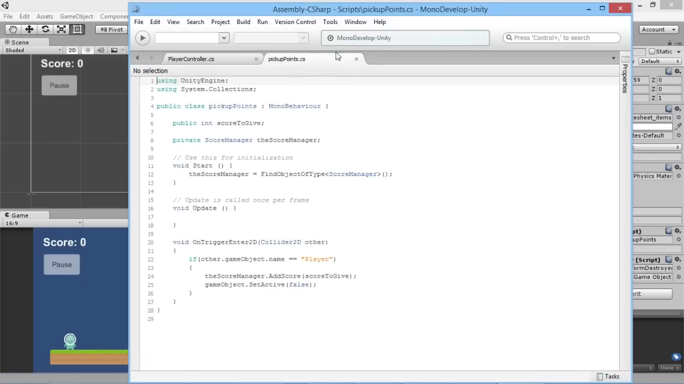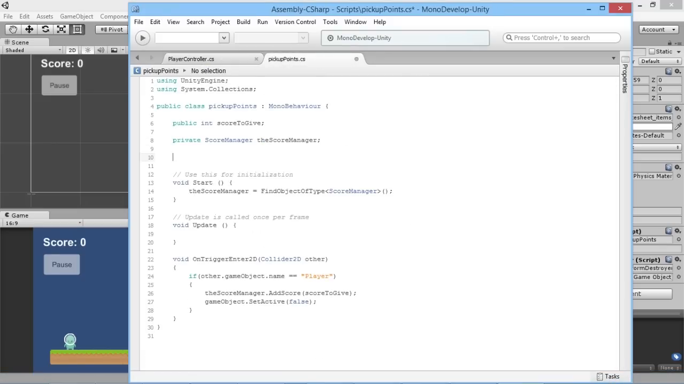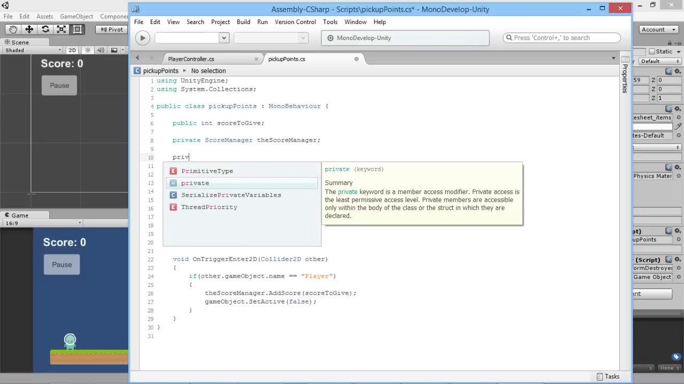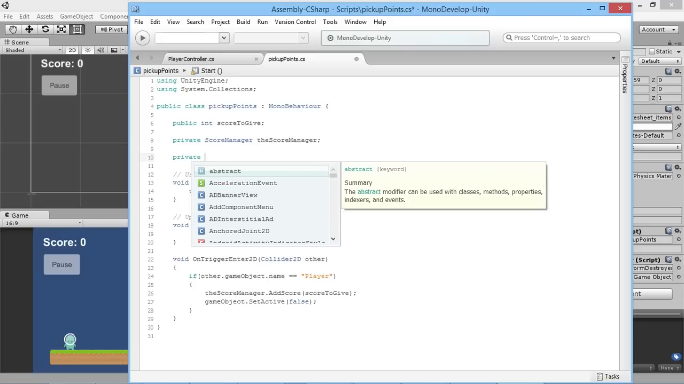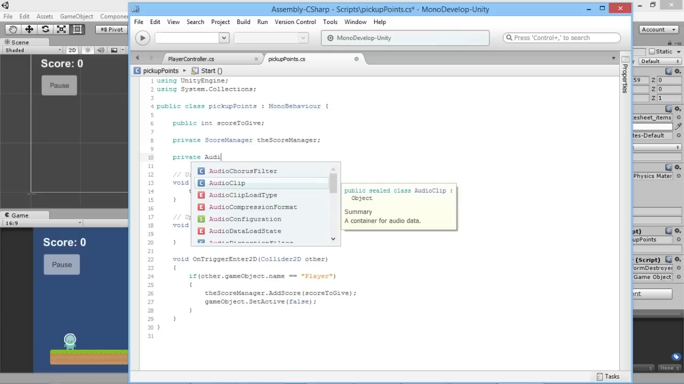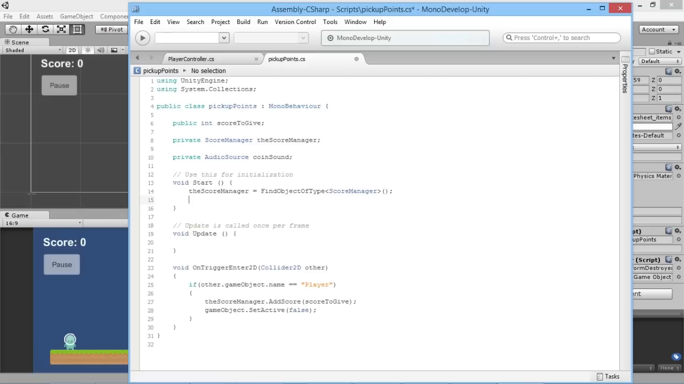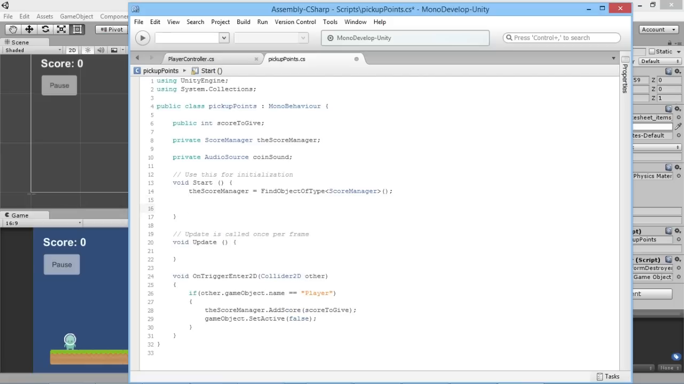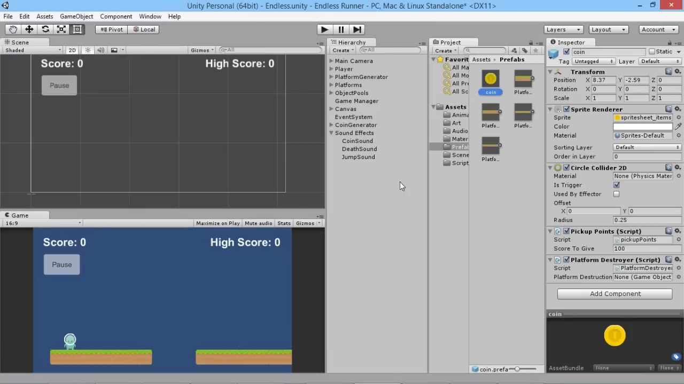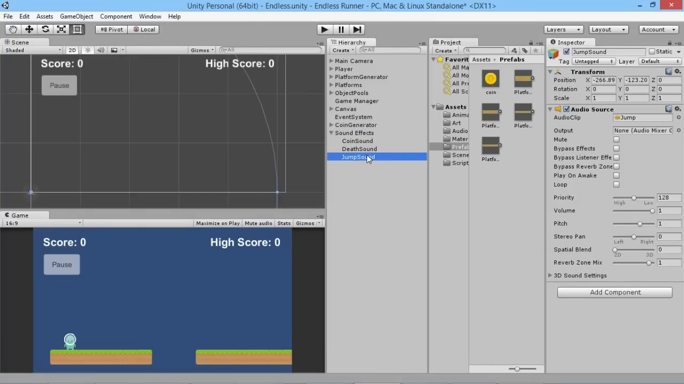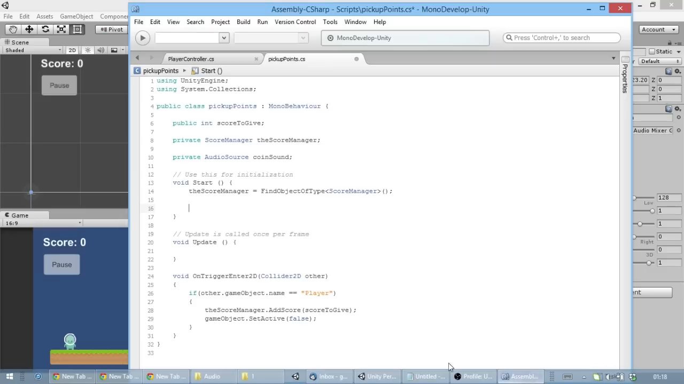So on our pickup point script, we'll obviously need a reference to that coin sound effect. So we'll just say this time it'll be private, because we don't need to drag and drop it in the Unity editor. So it'll be private audio source, and we'll just call this coin sound. And basically, like I said, we want to find that coin sound effect in the world. We can't just do a search by the audio source script, because these other two guys also have the audio source attached to them. So that's not going to be any use to us. So we need to search by the exact name that we're using for our coin sound effect.